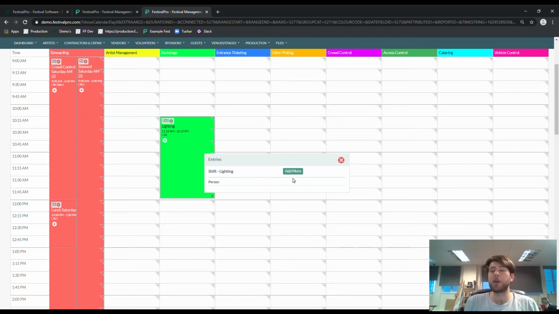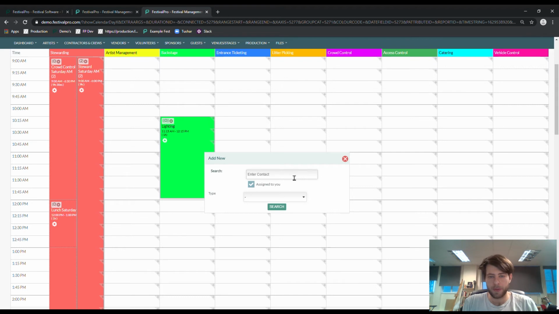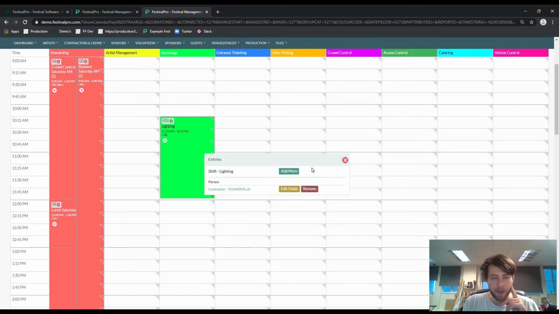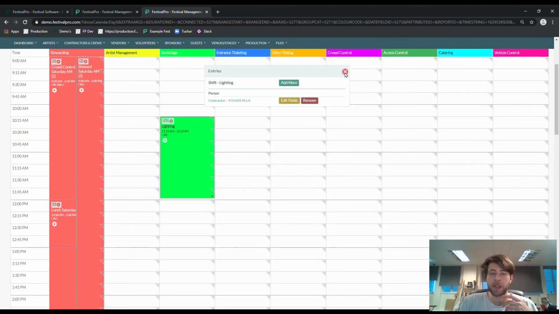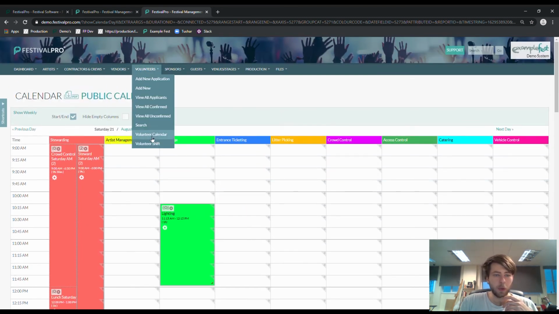Now what we can do is you can add anyone into the shift, including artists, if you wanted to. So let's look for Power Plus, which would be our lighting crew. We can add them in there. So at a later date, if we wanted to email them and let them know their shift times, we could do that very easily. And once we've created a shift on this page, it'll also be created on the volunteer shift.